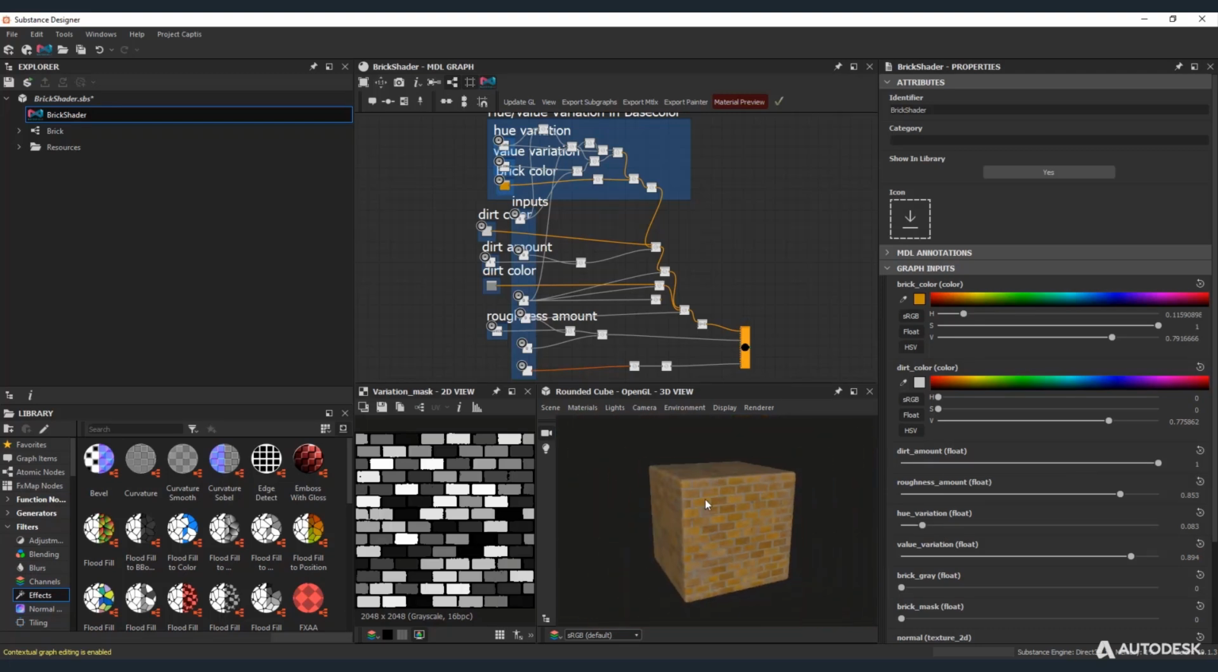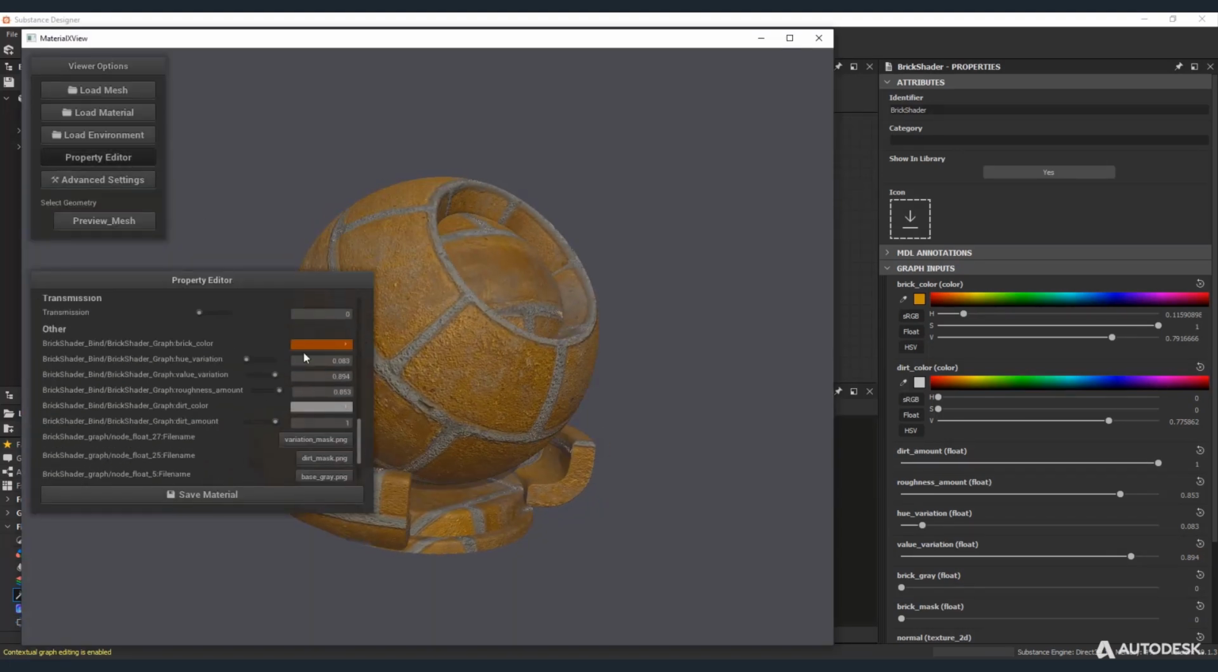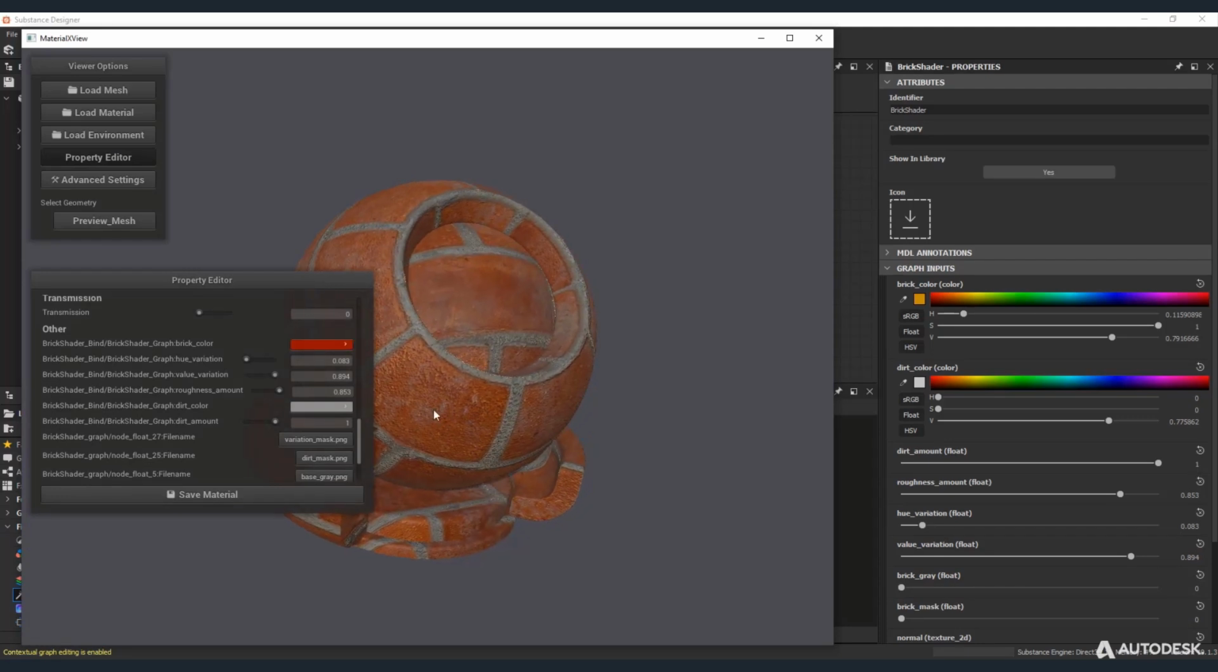So if we go into the MaterialX view application, we can actually tweak these afterwards. We have only one set of textures, but we can still get many looks.